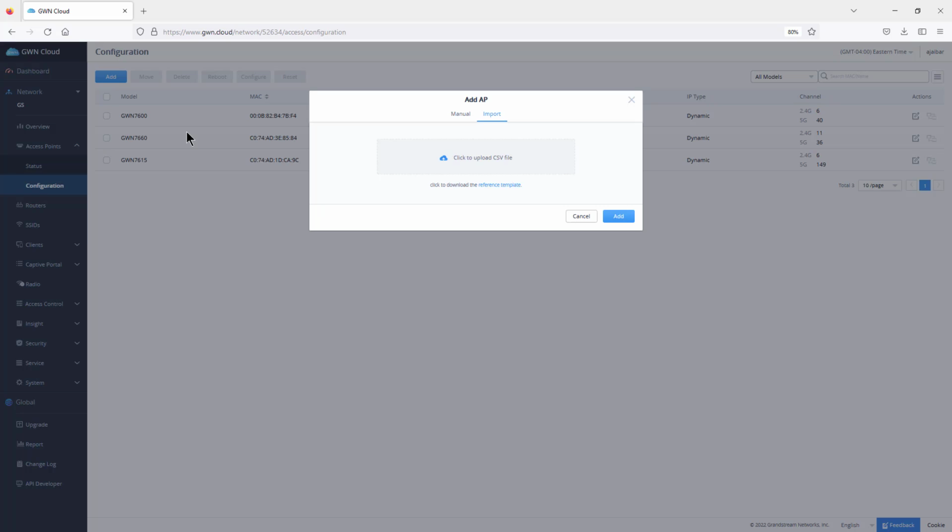Another way to add access points to your GWN.cloud is using the GWN app on your iOS and Android devices. The app is built with a scanner that makes it very convenient to add devices to your GWN.cloud. You simply use the scanner and you scan the barcode in the back of each access point.